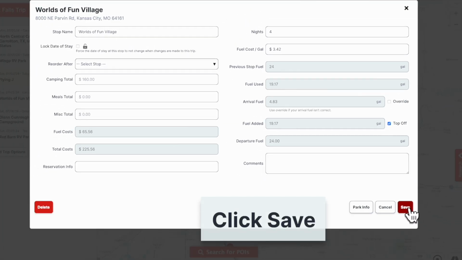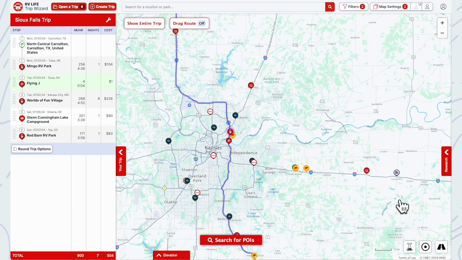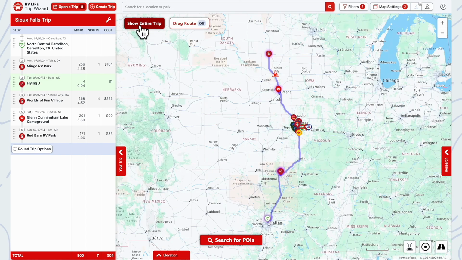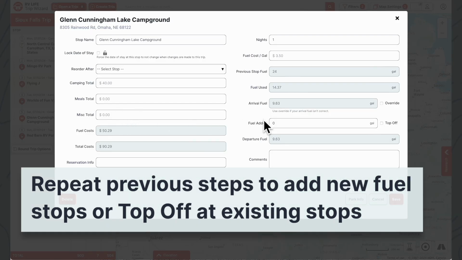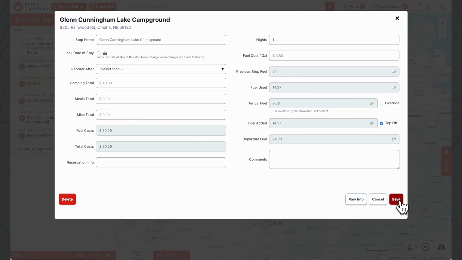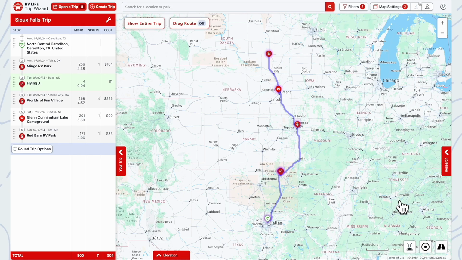Click Save. Now that we are leaving our Kansas City stop with a full tank, we can see back on the map that our third fuel stop will need to be somewhere between our last 2 campgrounds. Continue adding new fuel stops or topping off fuel at existing stops as shown previously. Once we let RV Trip Wizard know that we plan to top off fuel at our Omaha campground, we can see that the last low fuel indicator icon has been removed from the map.